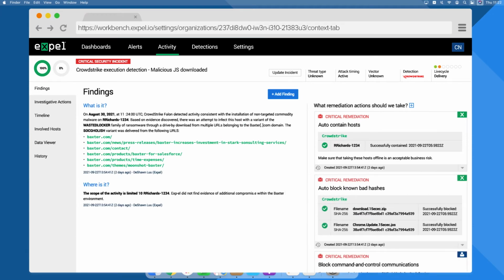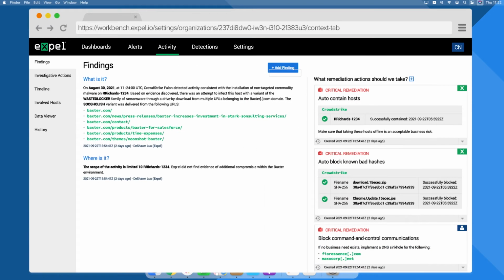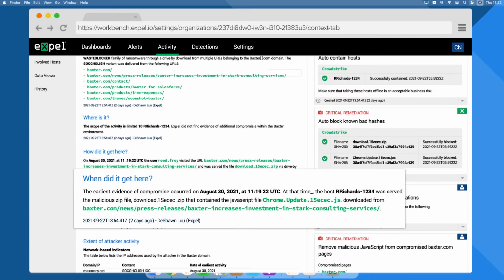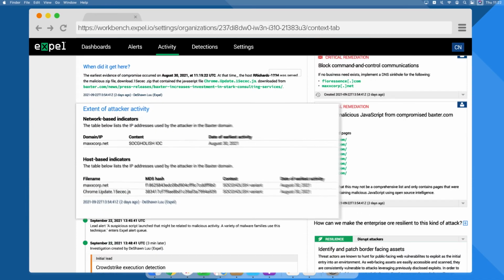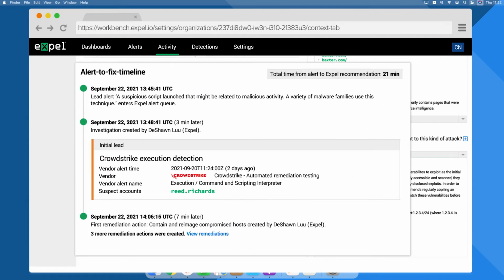At the end of the investigation, this report provides the answers you need to know about the incident, including the how, when, and the scope of the incident. Our customers often find it helpful to use this report to explain what happened to key stakeholders. You can see it took us only 7 minutes after creating the investigation to complete our first remediation action. This is one way you can track how quickly we're responding and reducing risk in your organization.